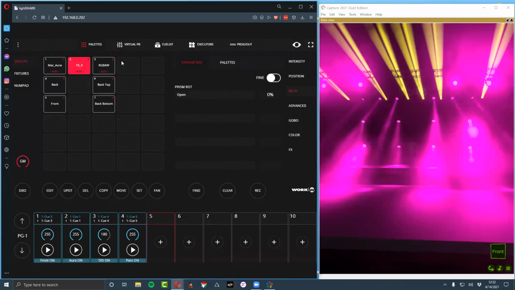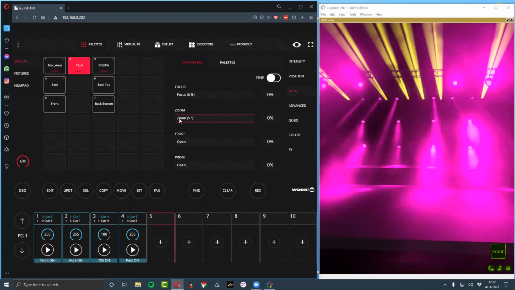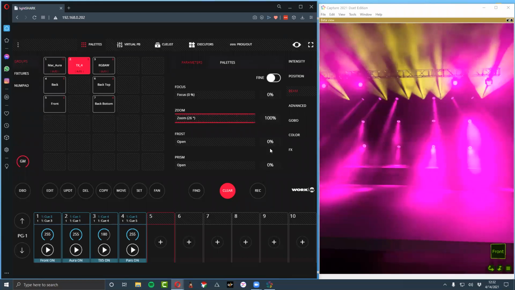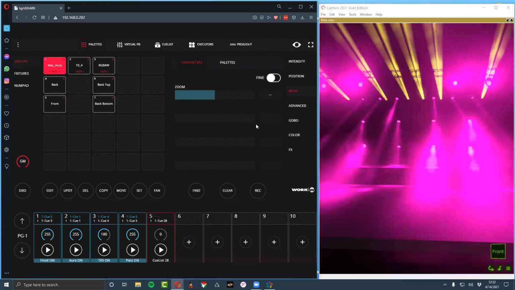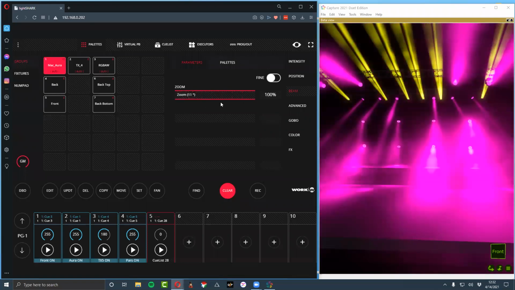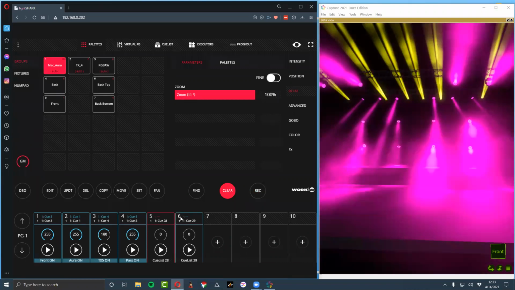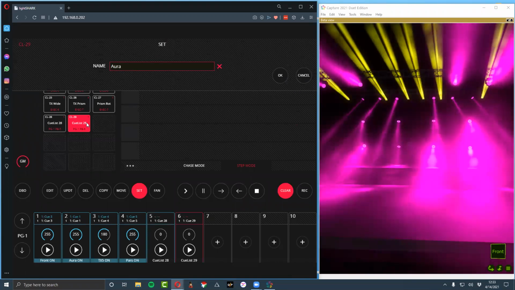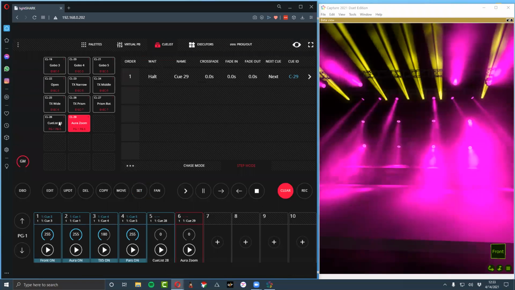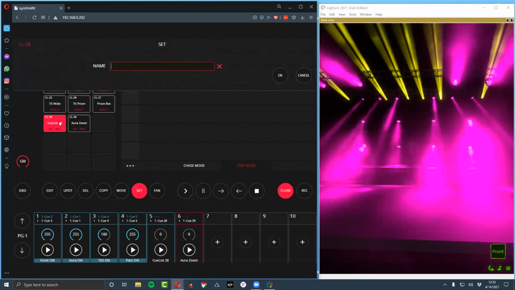I'm going to go TX, and we're going to just go to the zoom here, take it to full. And then we want to clear that, do our auras, same deal. So take it to full, which on an aura is upside down, in my mind, because at full is the narrowest. And then we go to TX zoom.